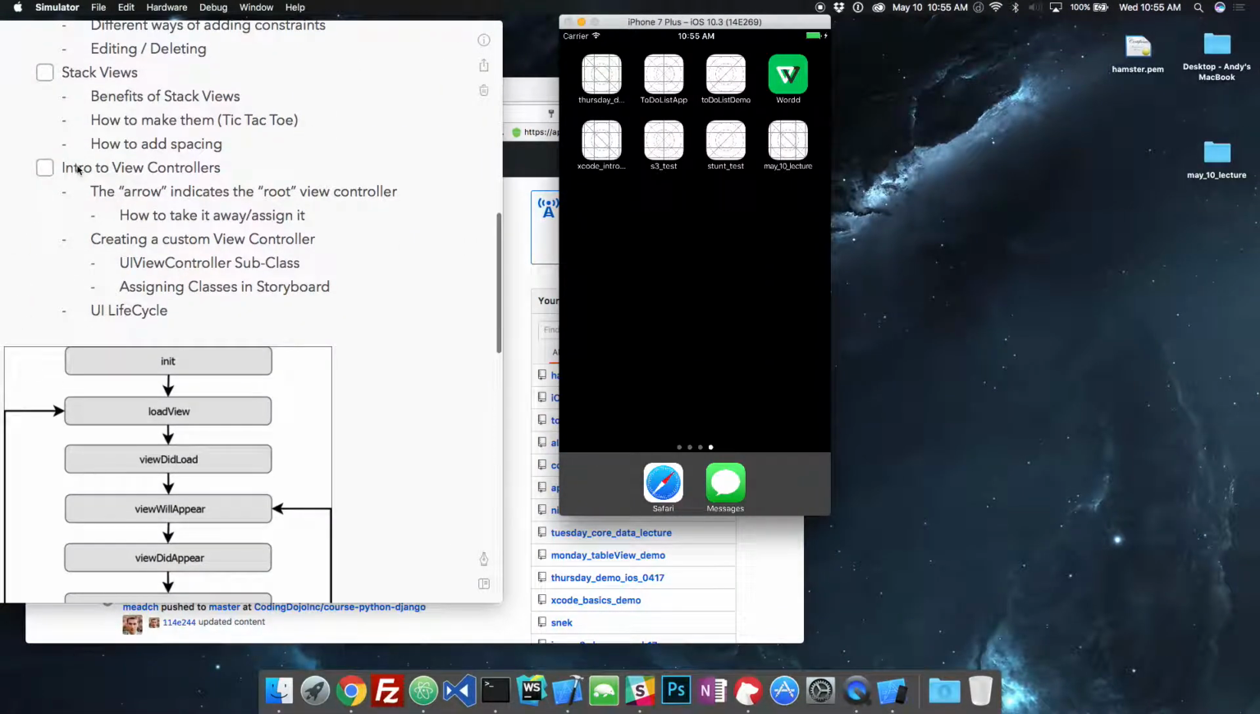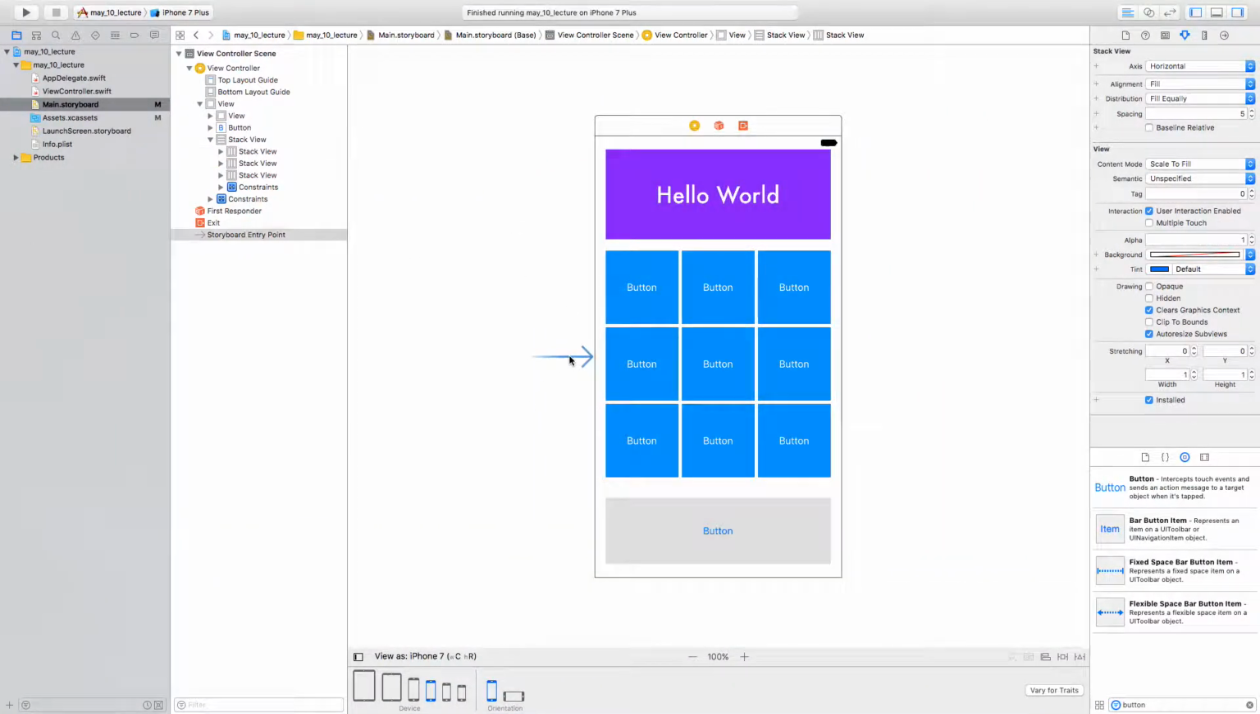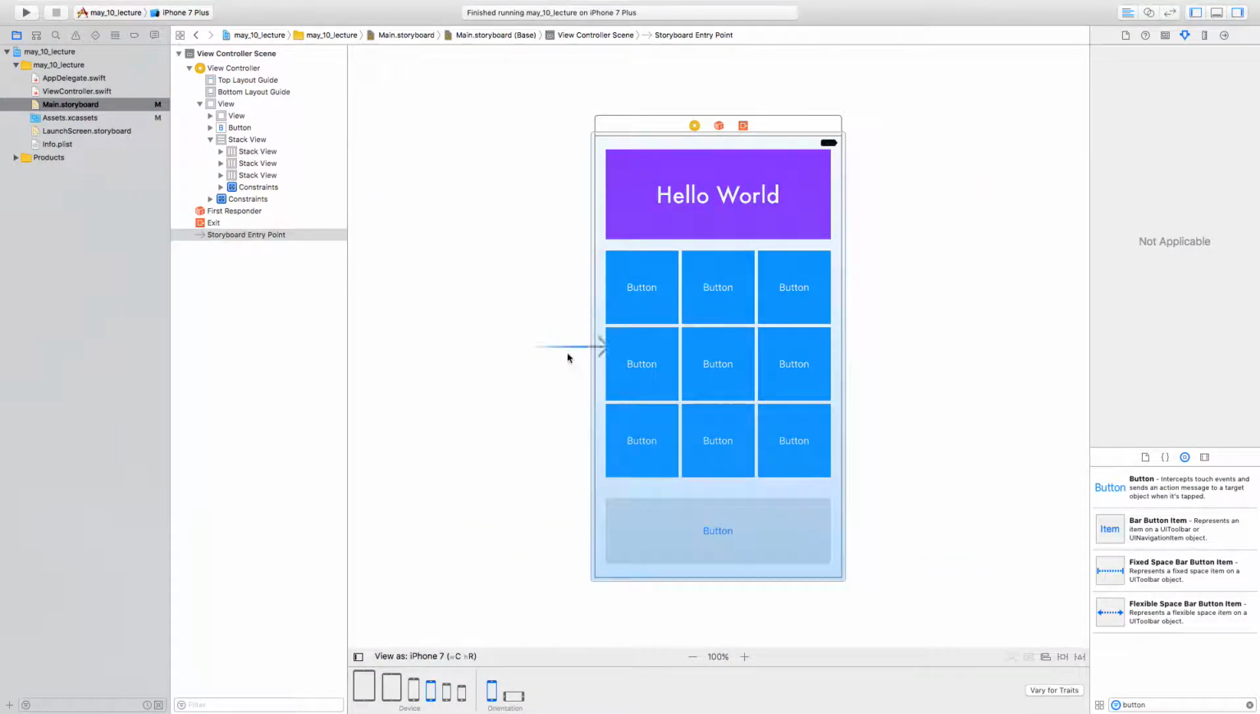Okay, intro to view controllers. First thing I wanna show you guys is what the root view controller is. All it is, is that this arrow, whatever this arrow points to, is going to be the view that loads when the app first loads, right? If you take away this, then if I run the simulator, it's going to be all black. There's nothing that loads because there's no arrow, right?